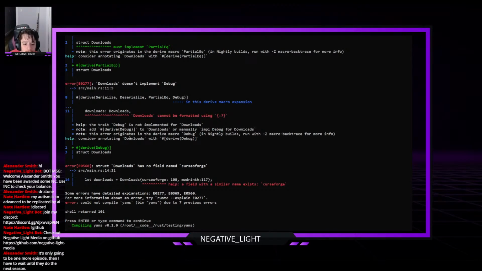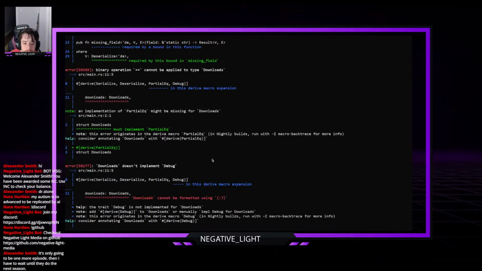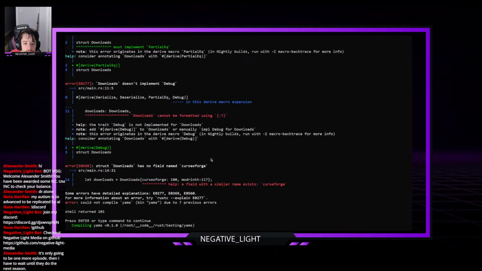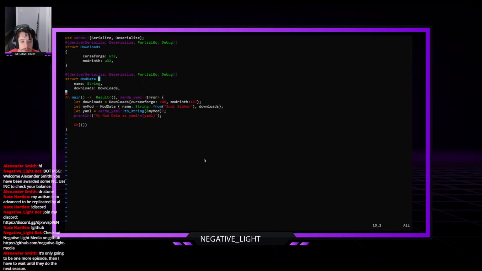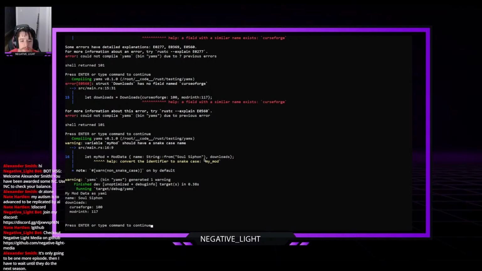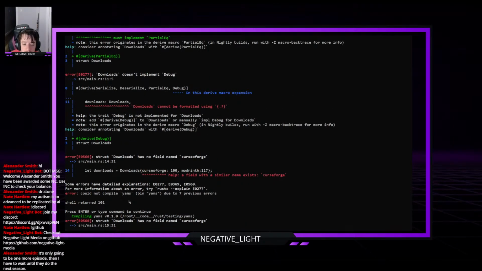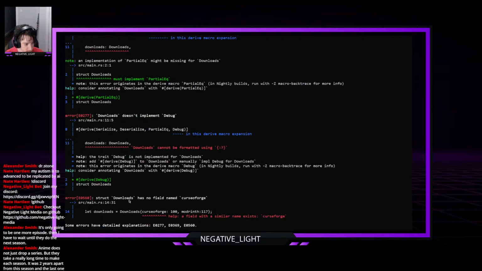Ew. Okay, things have gone wrong. Help. A field with someone. Oh, okay, I misspelled something. I'm so shocked. Okay. I cannot tell where my stuff ends, so we're gonna just deal with a couple things here. So it's Curse Forge. I think it's Shift X. There we go. Okay, and then I need to make a shortcut for cargo run, like the amount of time I use it. I need to learn how to use them.